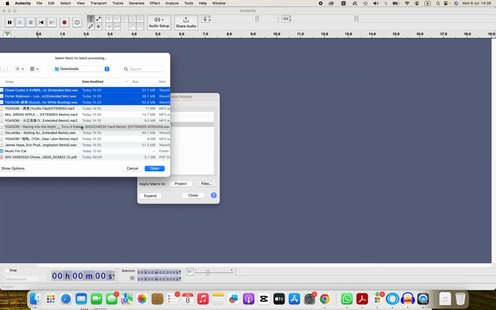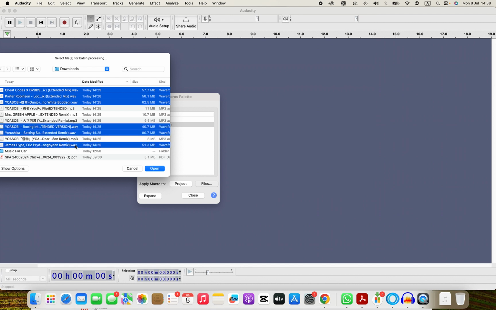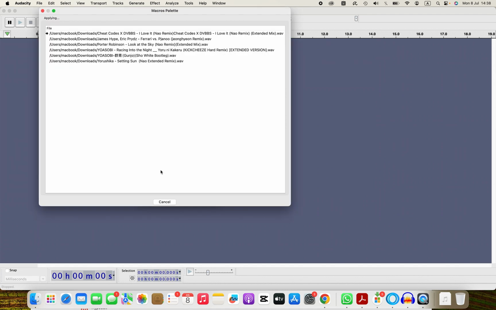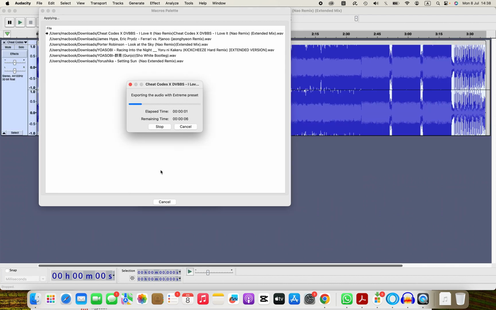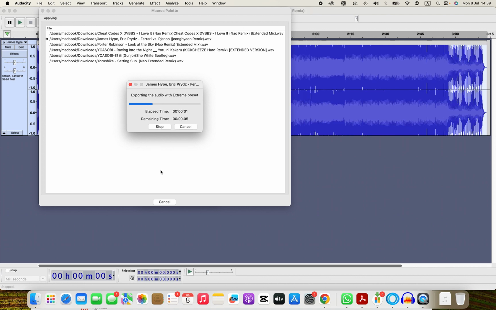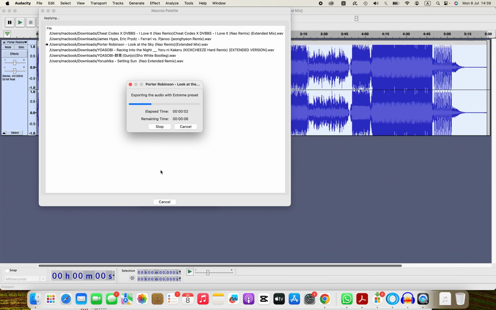I'm gonna hold my command option, all right? So I'm gonna click them like this and open, and that's it. It applies a series of commands. It normalizes the audio and it exports it, and it does it within seconds. So it's a very, very fast process.